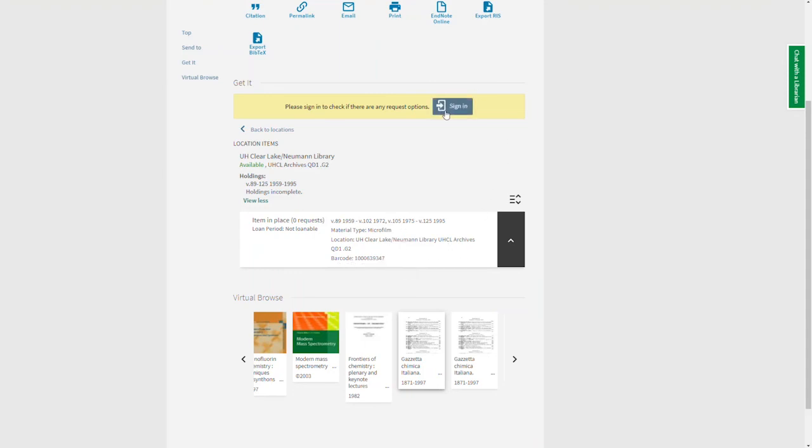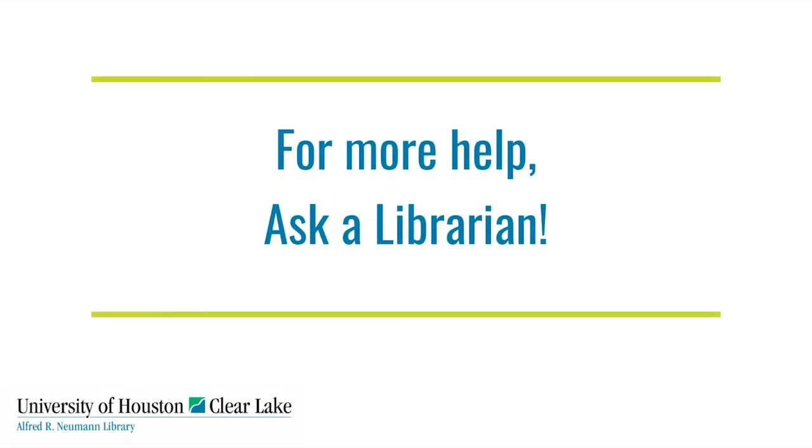If a print copy is available at Newman Library or another UH system library, you can fill out an interlibrary loan request to obtain a digital copy of that article. If you need any further help navigating SciFinder-n or the library's resources, ask a librarian for help.